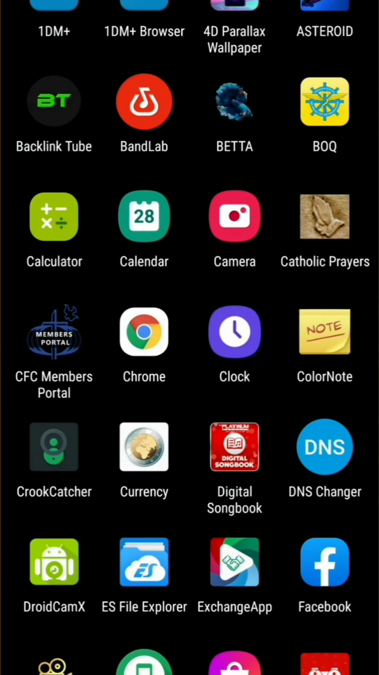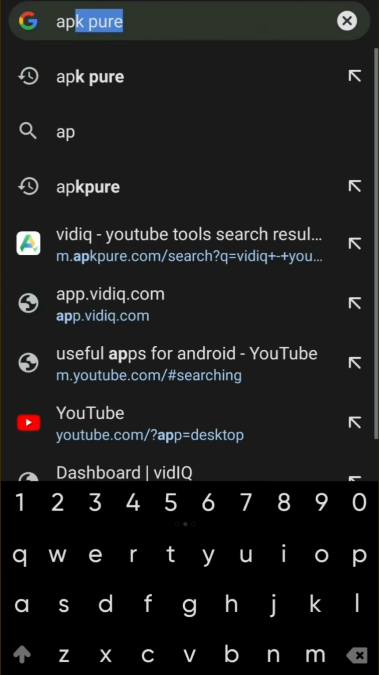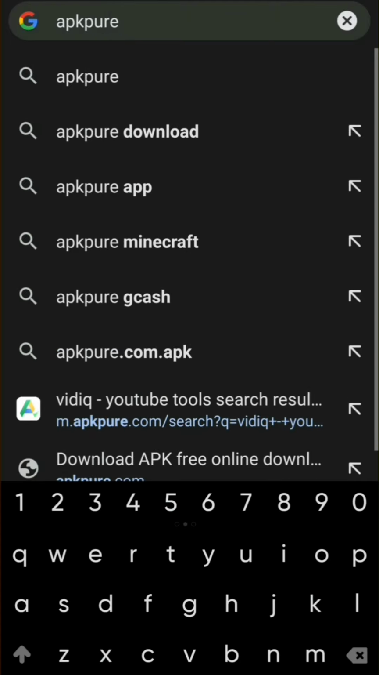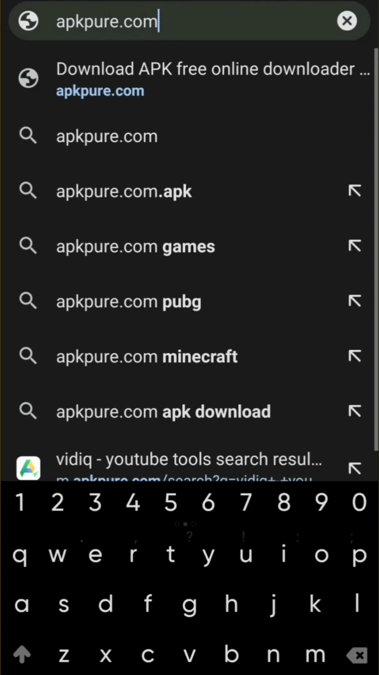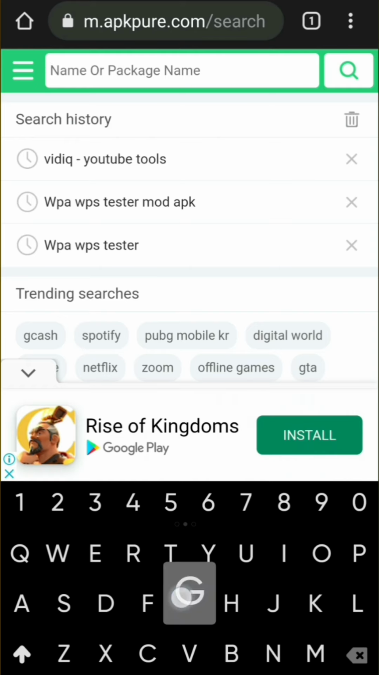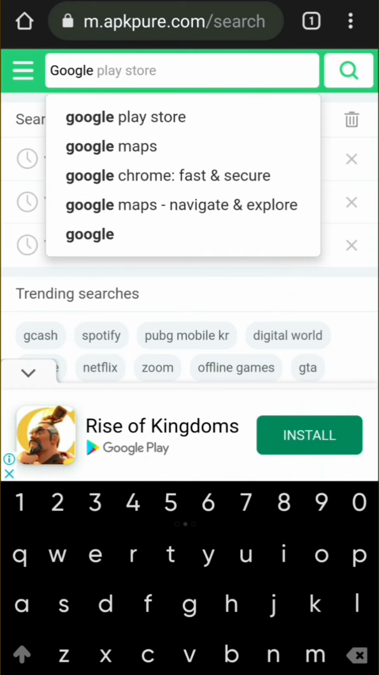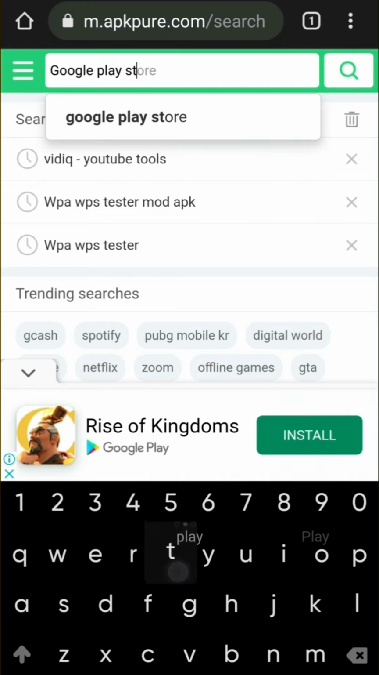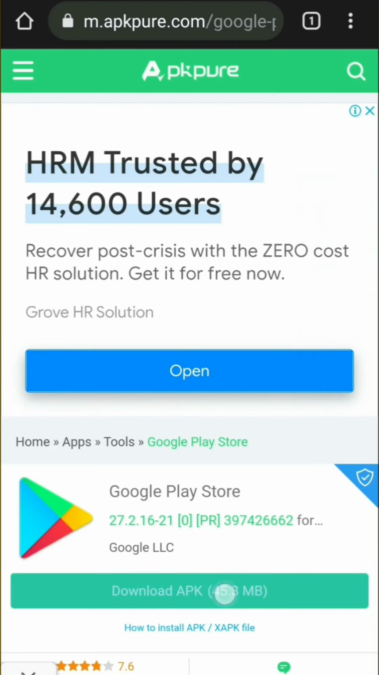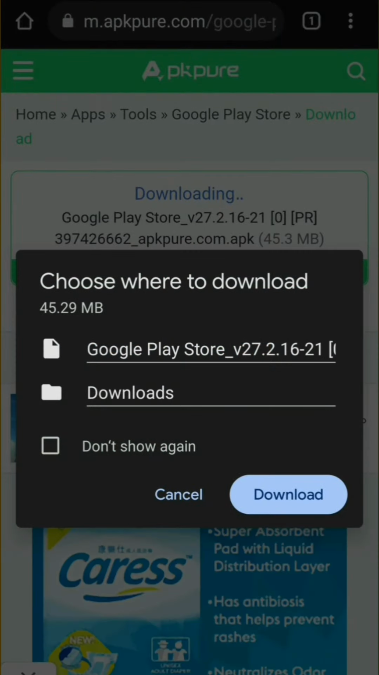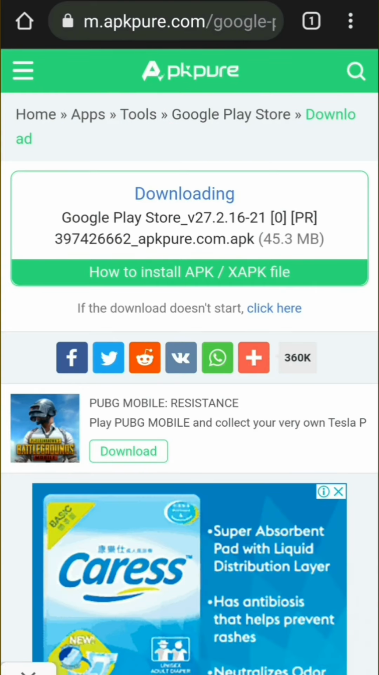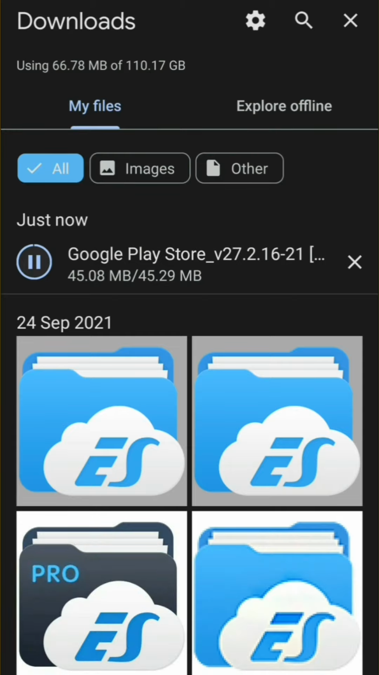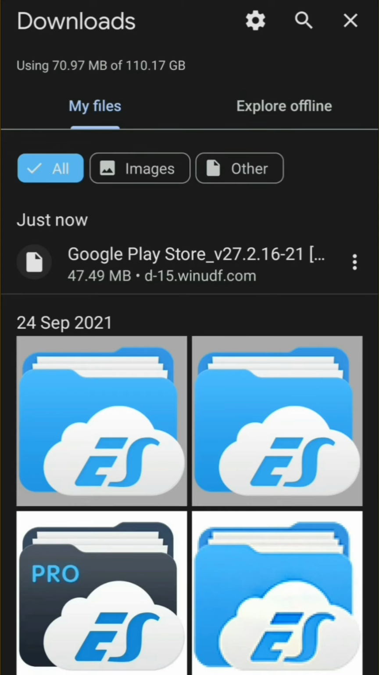How to download Google Play Store application on China phones. First step. Open Google Chrome. Step 2. On the search bar, type in apkpure.com and open it. Step 3. Now on the APK Pure search bar, type in Google Play Store. Step 4. Select Play Store to start download and install it. So because I already have this app, I will cancel it.